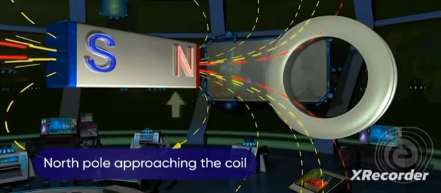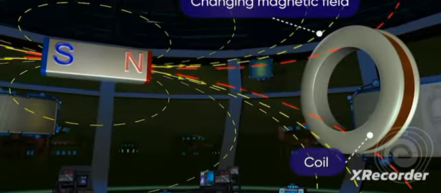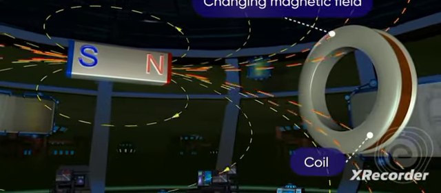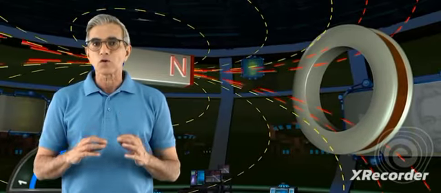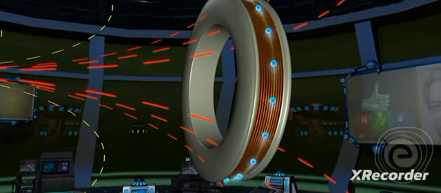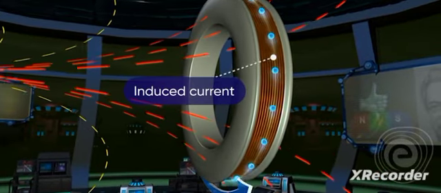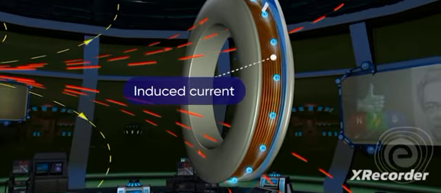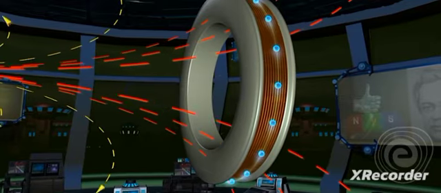When the north pole of a bar magnet approaches a coil, magnetic field lines and hence the magnetic flux linked to the coil changes. This gives rise to an electromotive force according to Faraday's law of electromagnetic induction. This induced EMF, in turn, generates a current in the coil, and it flows in the anti-clockwise direction. Here, the movement of dots indicates the flow of conventional current.